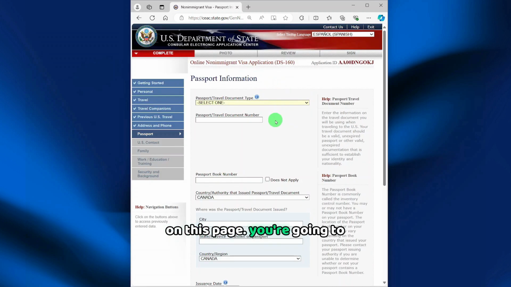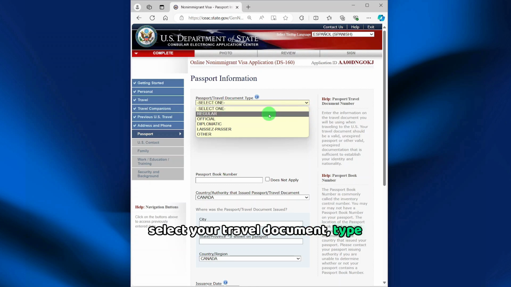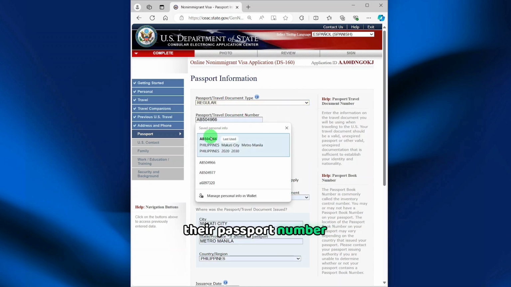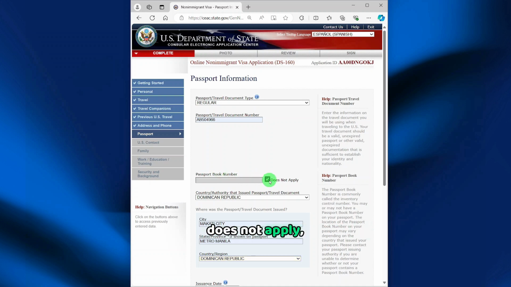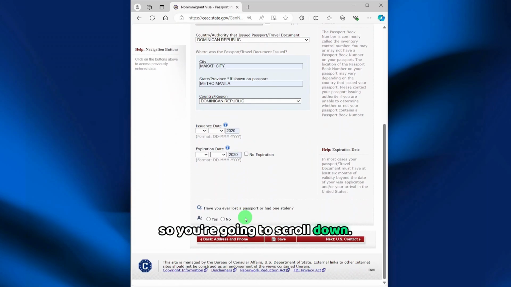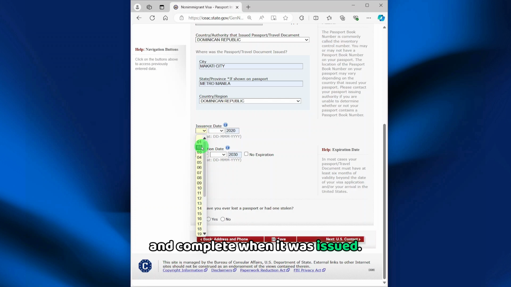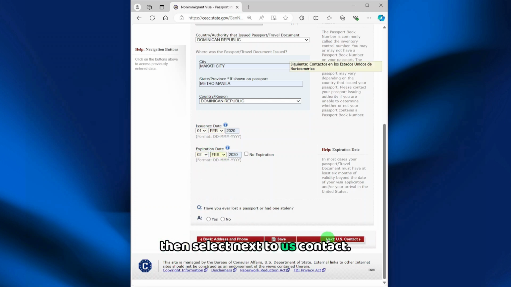On this page, you're going to provide your passport information. So from the drop down, select your travel document type. Enter your passport number. For the passport book number, you can select does not apply. And complete where your travel document was issued, right? So you're going to scroll down and complete when it was issued and also when it expires. Then select next to US contact.